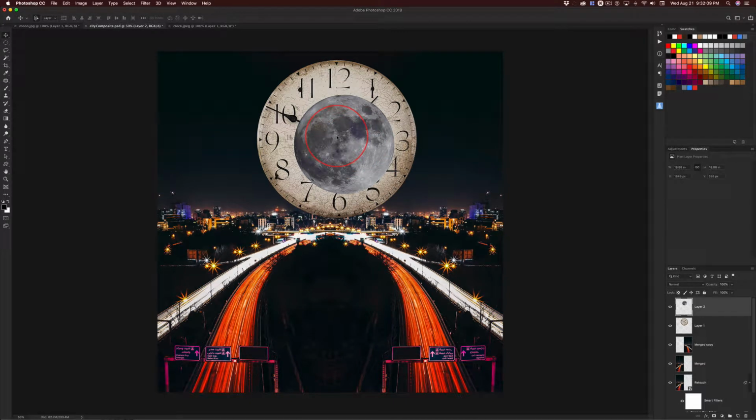As usual, there's about a dozen different ways to handle what we want to do next. But right now, we're going to end up with the clock on top of the moon. So that means it would be above it. But I want to be able to see the moon while we resize the clock. So right now, the moon layer is selected.